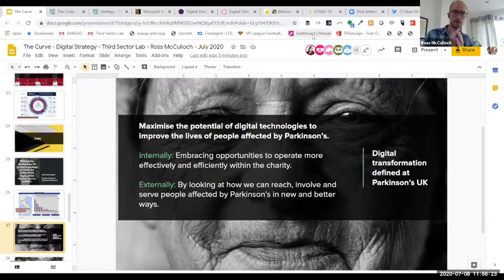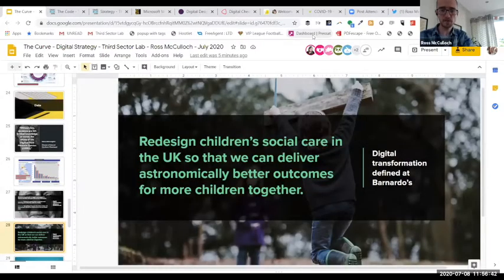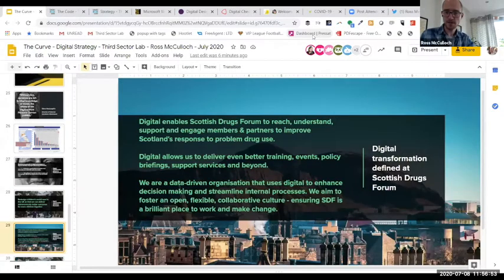So they talk about it both internally and externally. Maximise the potential of digital technologies to improve the lives of people affected by Parkinson's. Internally, embracing opportunities to operate more effectively and efficiently, and externally looking at how we can reach, involve and serve people affected by Parkinson's in new and better ways. The one from Barnardo's doesn't mention digital at all. So Barnardo's one is: redesign children's social care in the UK so that we can deliver astronomically better outcomes for more children together. This is a kind of draft one from Scottish Drugs Forum.